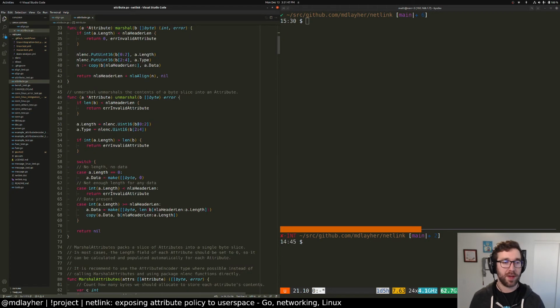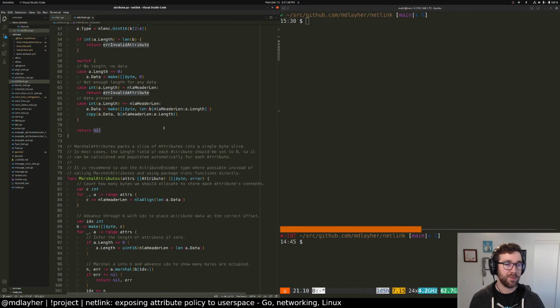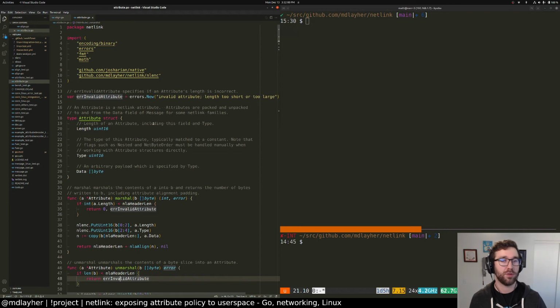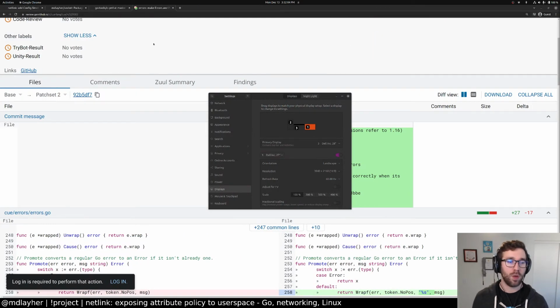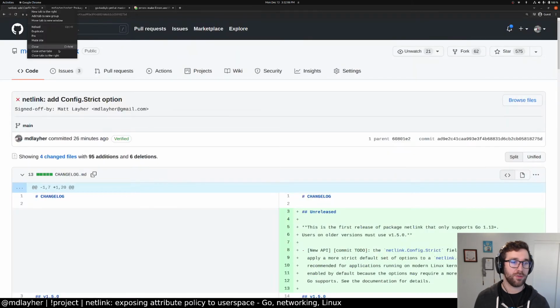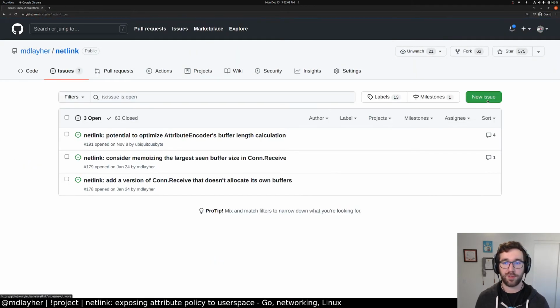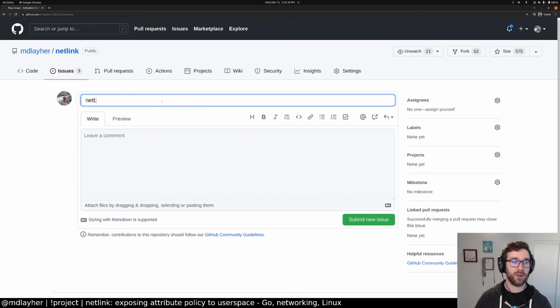So yeah, going back to this, again, there are different places where we could fix up the error handling. Probably have a more useful error that wraps these internal things, and then we can actually have better tests too. So that is something I should probably do. I'm going to go ahead and make an issue for that because that's something that I don't want to forget about. So Netlink, take advantage of error wrapping for internal errors.